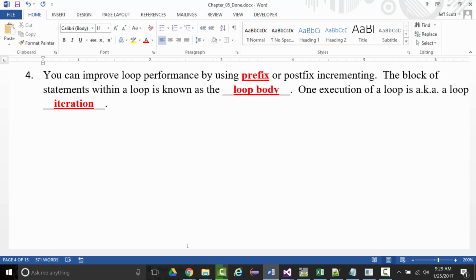That's 3 different questions on the test. So you improve loop performance by using prefix. Don't say postfix for that one. The block of statements is the loop body, so that's what's within the curlies. Each time you go through a loop, it's known as a loop iteration. Again, all 3 of these are on the test, and it's possible they're on more than once. In other words, there might be a question and a definition at the end.